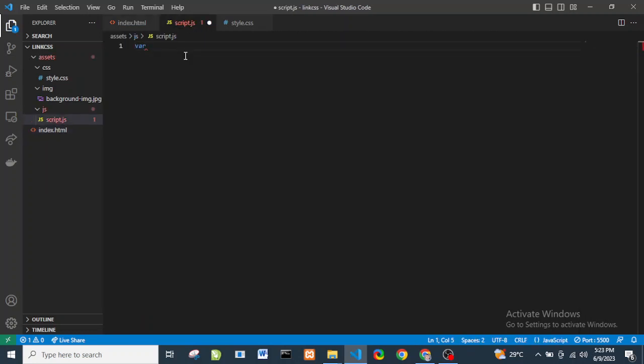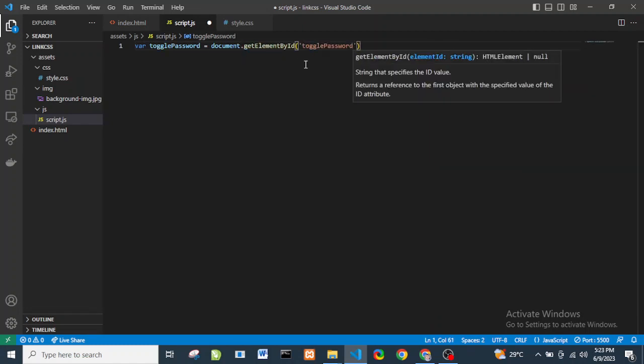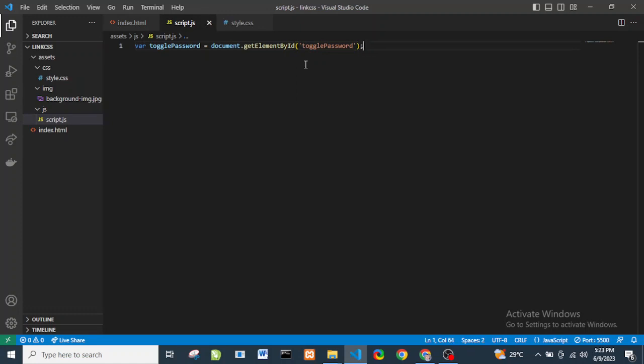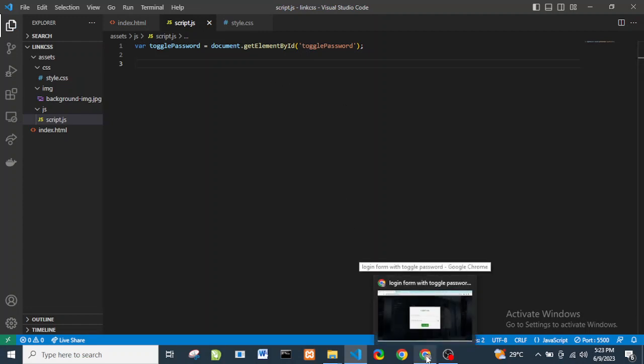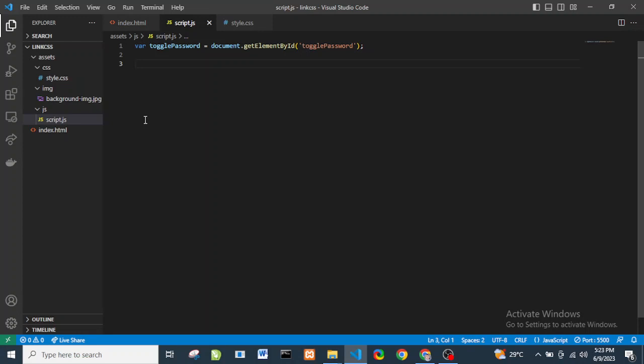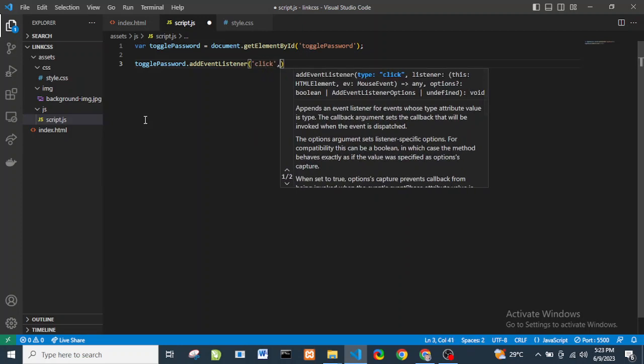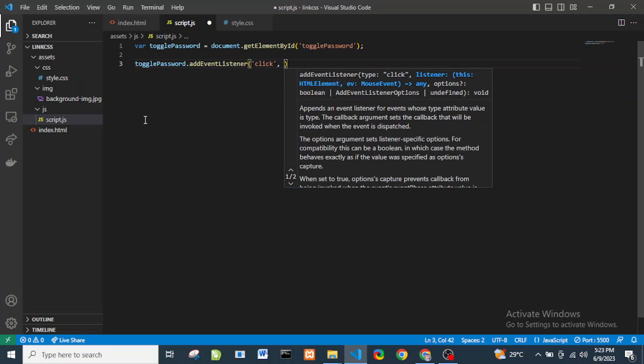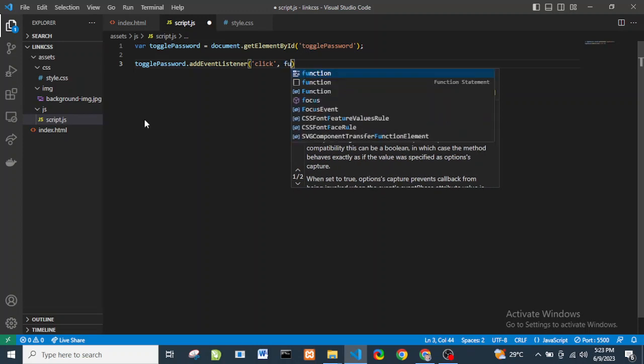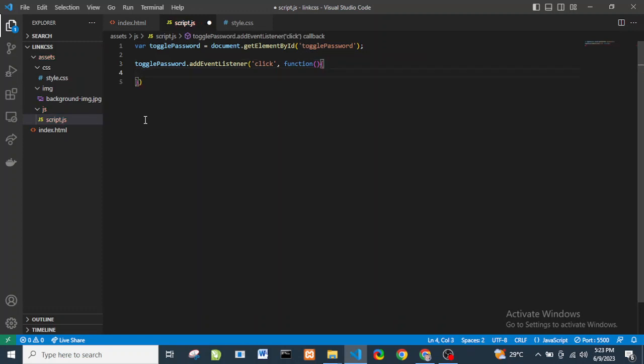So I'm going to say var password toggler, and it's going to be document dot getElementById, and we have to pass the ID. All right, so this is it. And the next thing I'm going to do is attach a click event listener. So I'm going to select that toggler, toggle password dot addEventListener, and I want it to listen for a click because we're going to be clicking on it. So whenever we click on it, I want it to run a function.